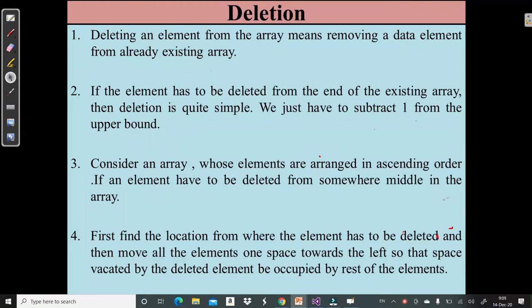Hello everyone. In this video, we are going to discuss the deletion operation from an array. Deletion means, for example, your array has certain elements and you want to remove one element from the existing array. If the element has to be deleted from the end of the existing array, then deletion is quite simple, like insertion.